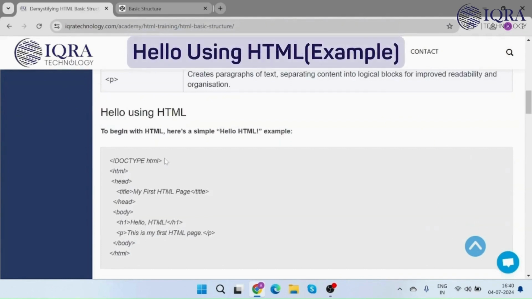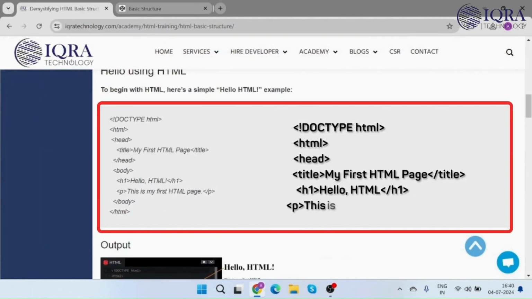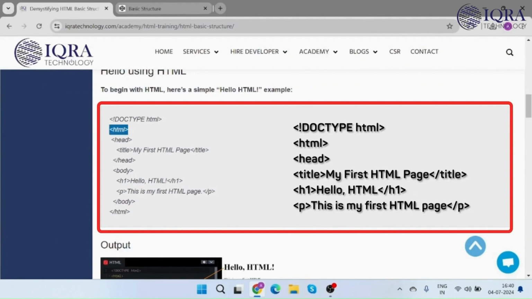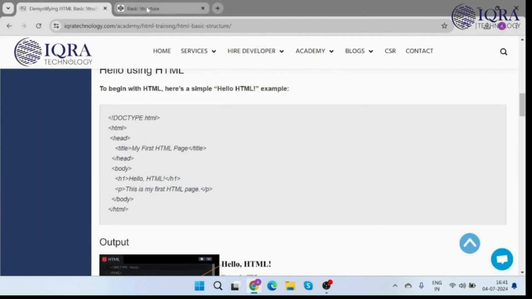Let's look at a simple Hello HTML example. So here, we have HTML, then inside it, there's HTML followed by the head tag. Here, I have written my first HTML page. Below that, I have added hello HTML. This is my first HTML page. We will now see this through an example to understand how it works.